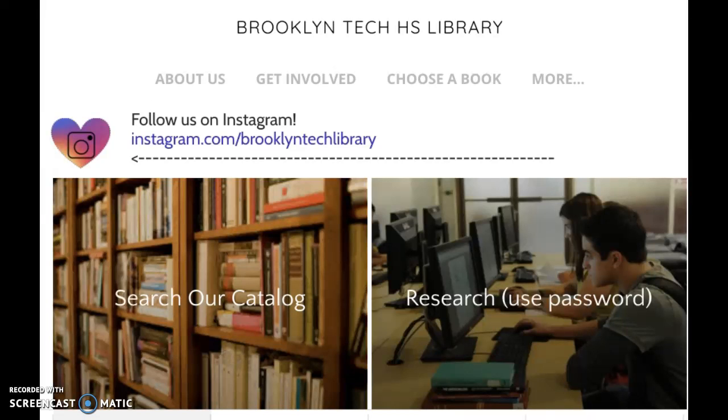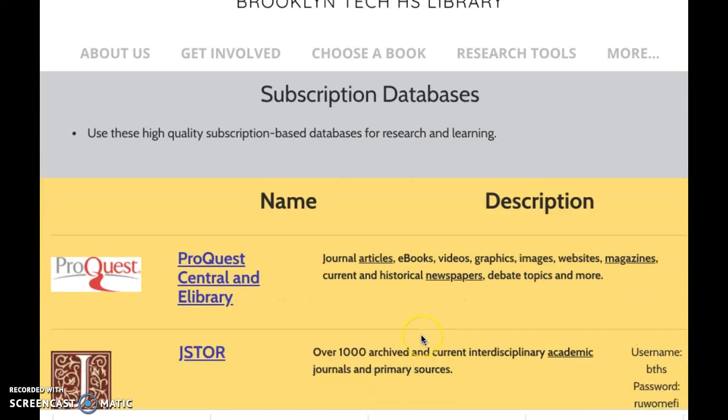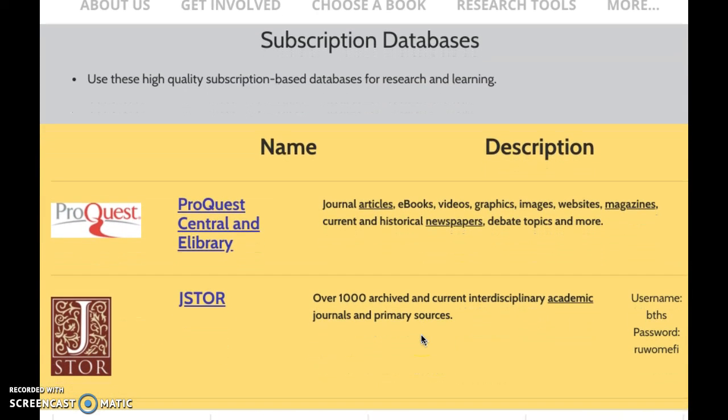Hi, this is going to be a quick intro to looking at databases at Brooklyn Tech Library. From our website, you're going to go to the research link. You will need the password, which you can get at the library or by emailing a librarian. I've already put it in, so it's going to go straight to the list of databases.